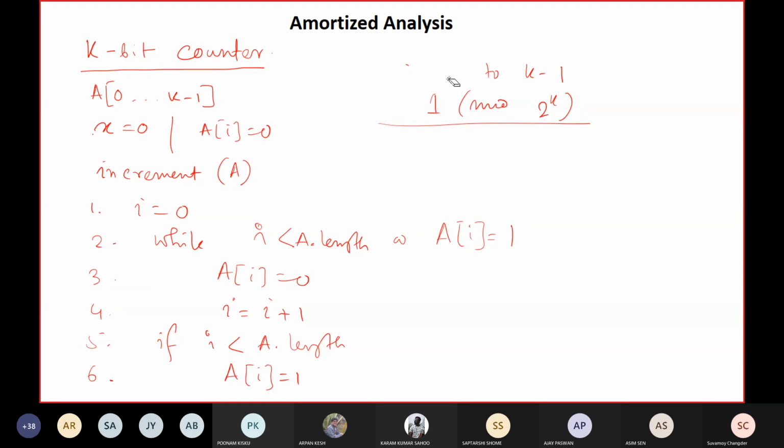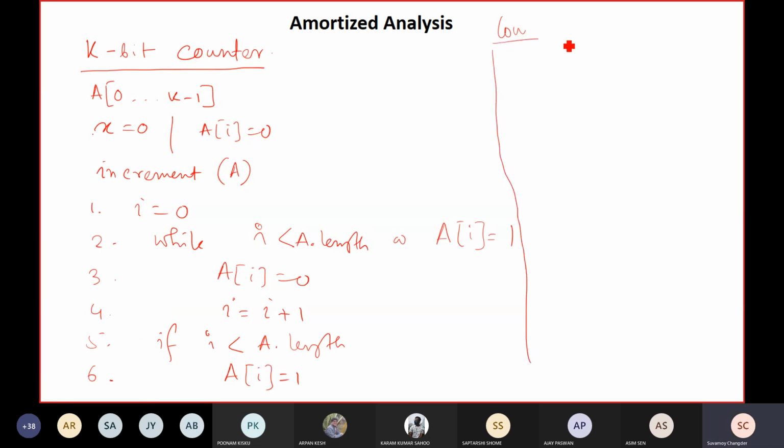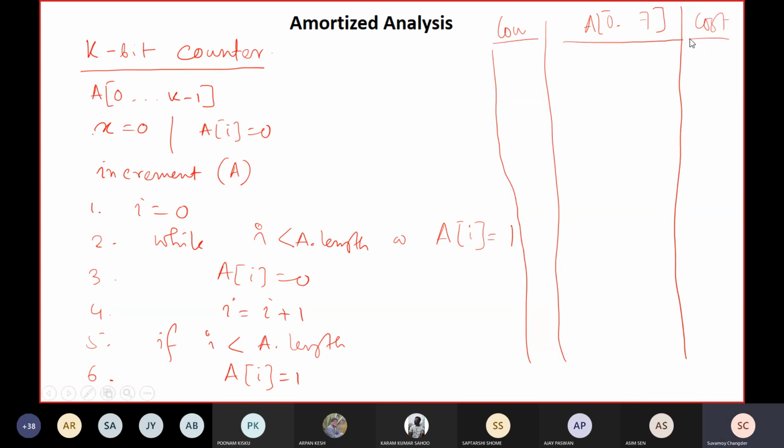I am giving you one example. Let us design a k-bit counter. Here we are considering an 8-bit counter. So what will we do? Let the counter value be written here, with A[0] to A[7], and total cost. Here cost means the number of bits flipped or changed. We are flipping the bits, nothing else.